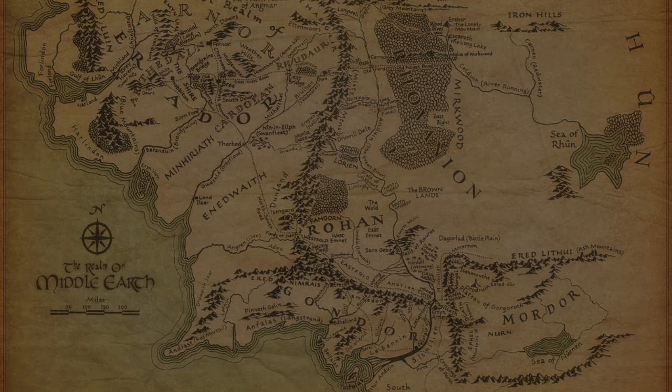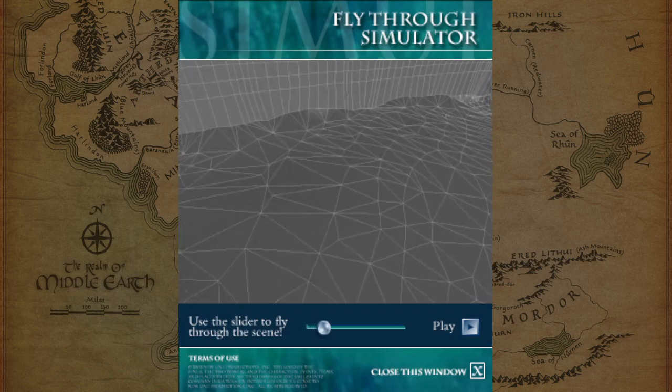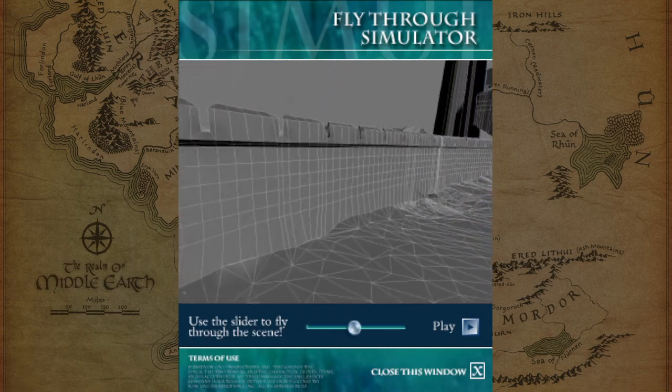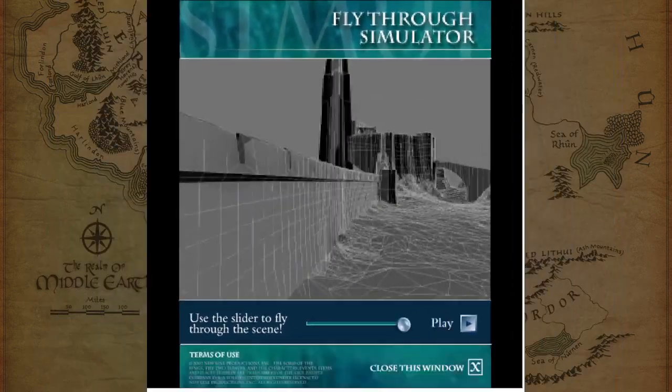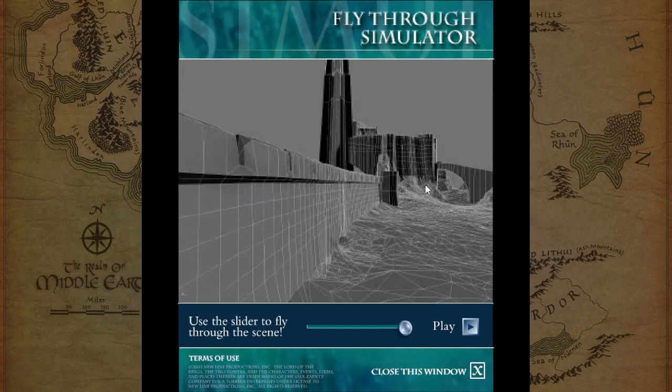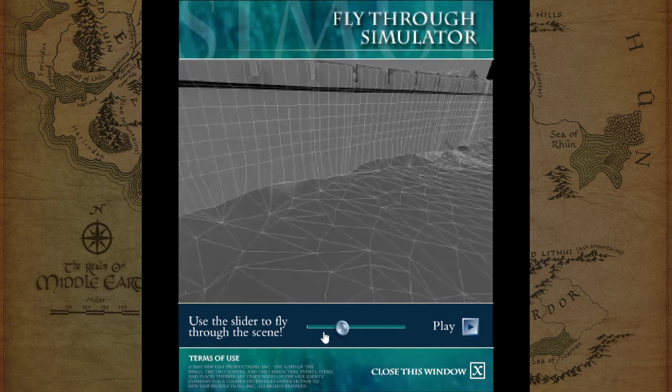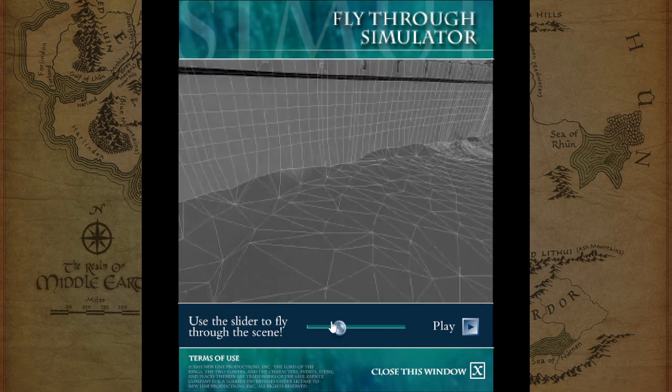Moving on. The next one is called the Flythrough Simulator. Yes. Oop. Well, okay. I can make that bigger at least. It'll show up better the bigger it is. Less scaling involved. This is the Flythrough Simulator. Use the slider to fly through the scene.